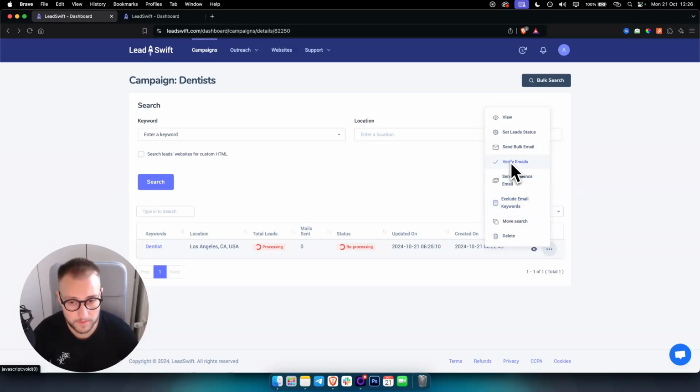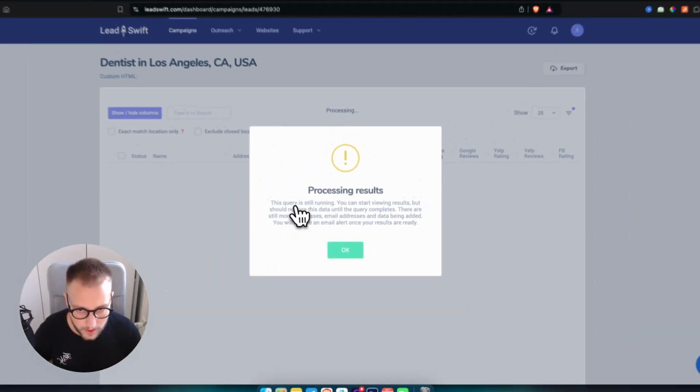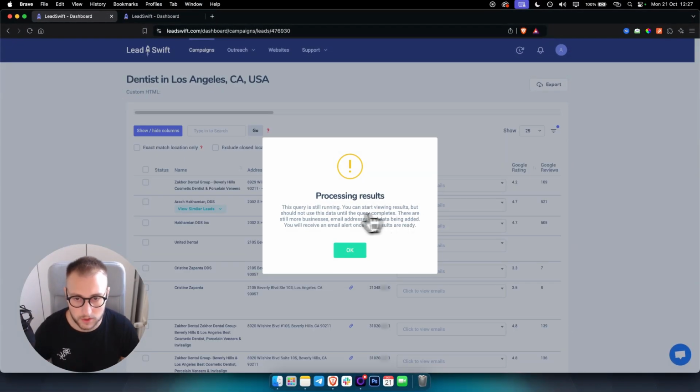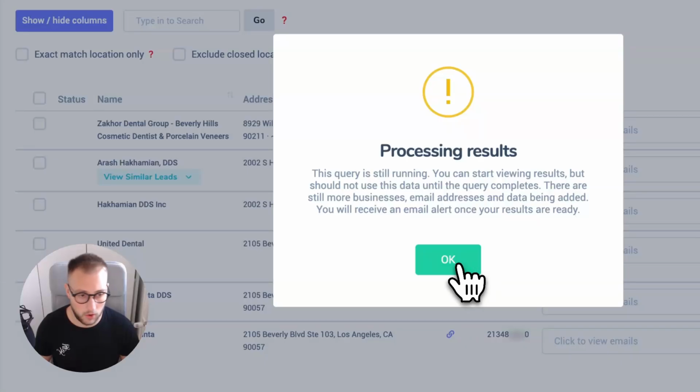However, you can also make sure that once you have total leads, you verify all the emails before you actually go and send out those emails. Now click view here. And as you can see, obviously it will say the query is still running. You can start viewing results, but you should not use this data until the query completes, as there are still more businesses' email addresses being added. So obviously you will receive an email alert once all of the results are ready.